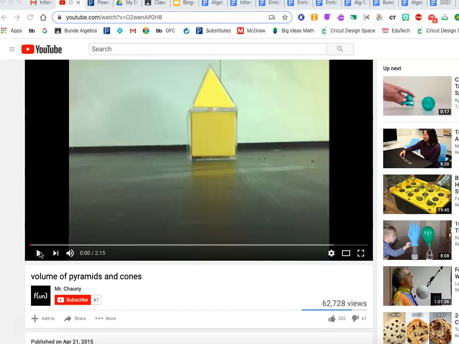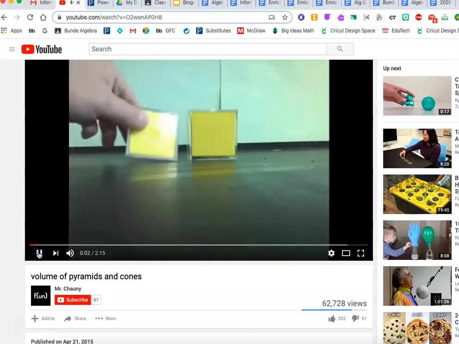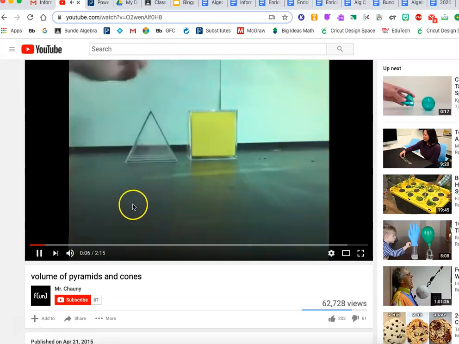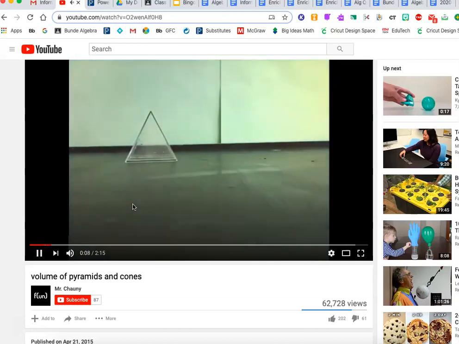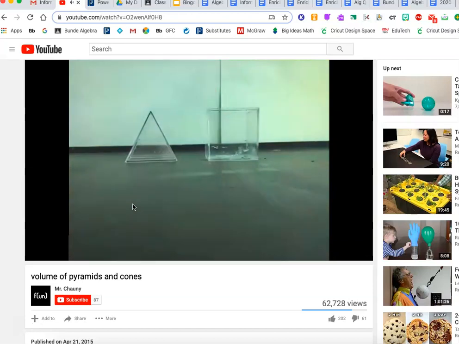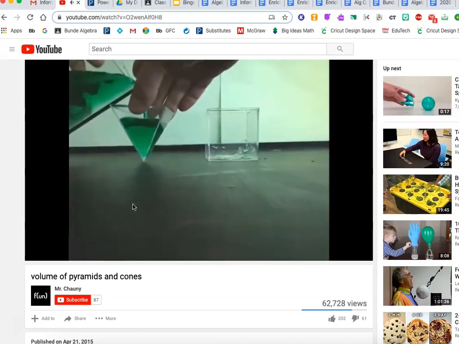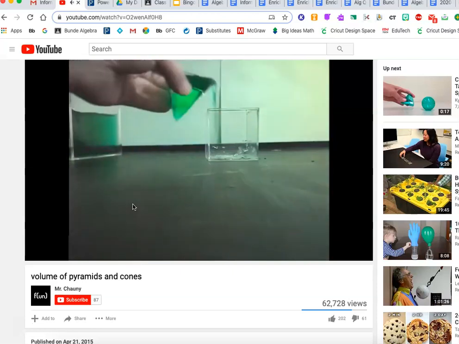So I'm going to hit play here. I hope. Okay, so right now they're showing you that this pyramid and that prism have the same base size, okay? So now we're wondering, how many of these pyramids will it take to fill that prism?